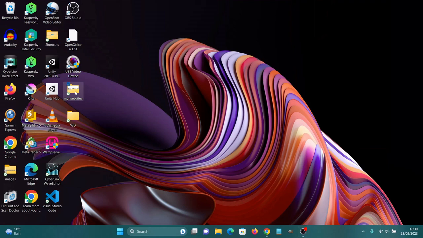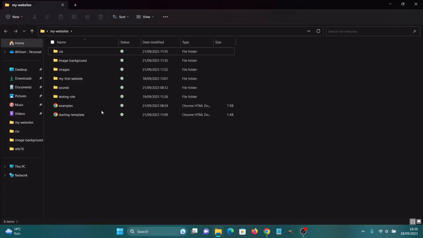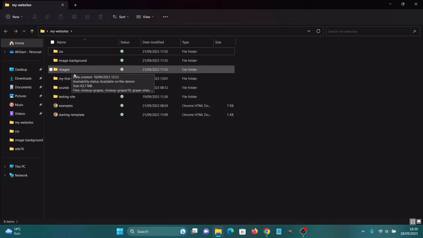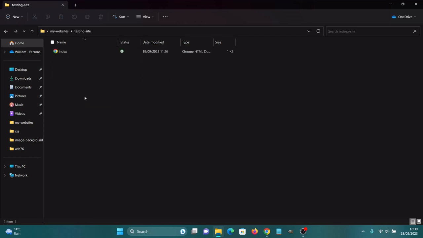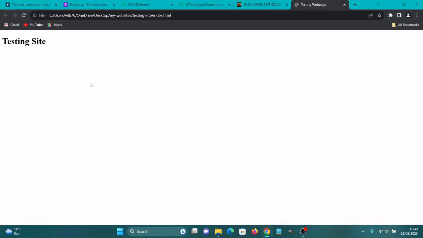If we look inside my websites, you can see I've got a CSS folder corresponding to my examples and my starting template, etc. I've got a testing site which was testing different bits and bobs, a sounds file, my first website which you saw. I've got an images file. So I think it was in the testing site I had, what was that testing? I was testing the CSS, wasn't it?